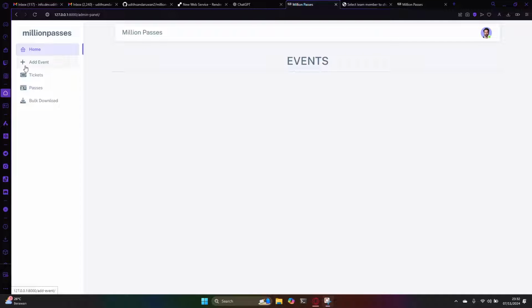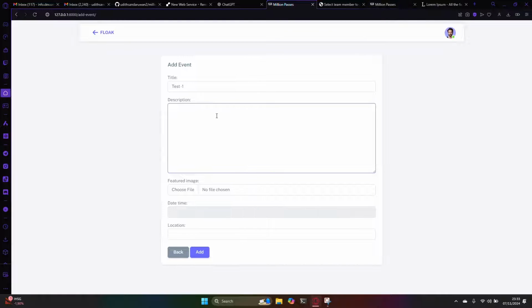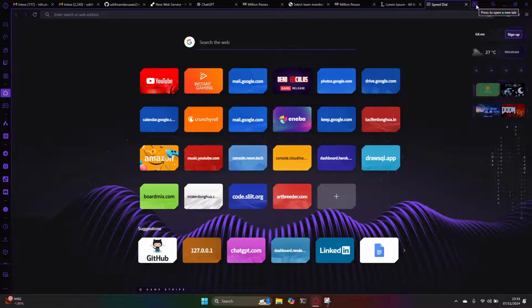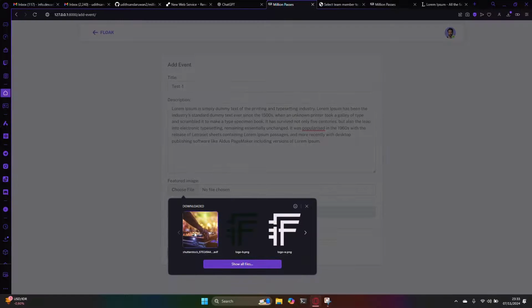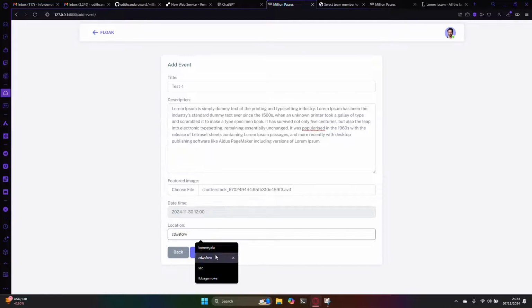So we can add an event with the title. I will type test-one and get the lorem text. And we can choose the image for the event. I will choose the image, and we can select the date of the event. I will select the date and the location. I will say Colombo, and I will click add.